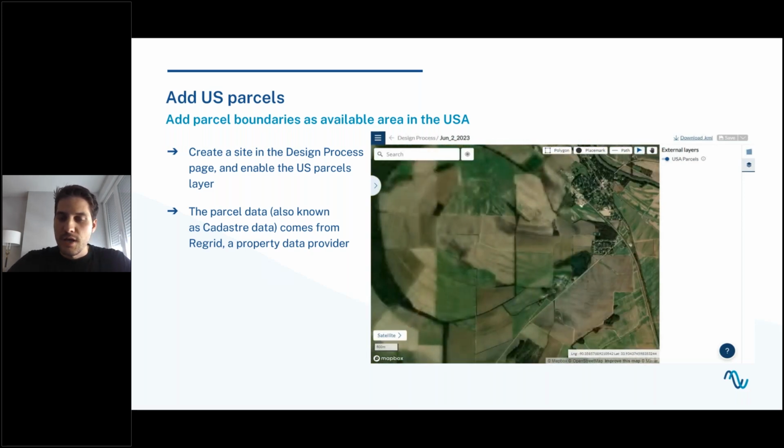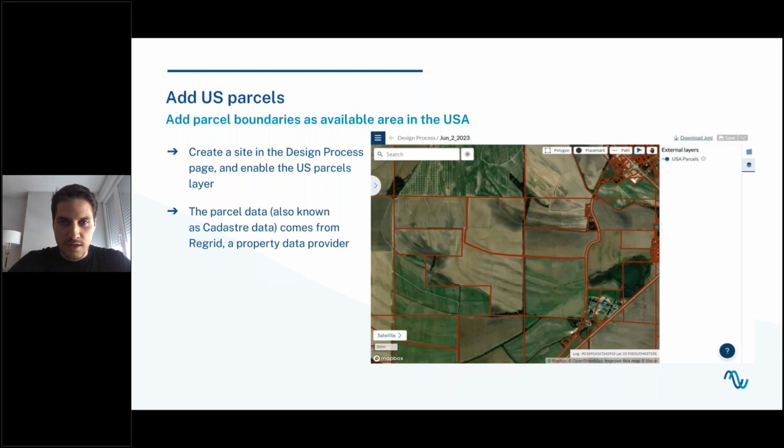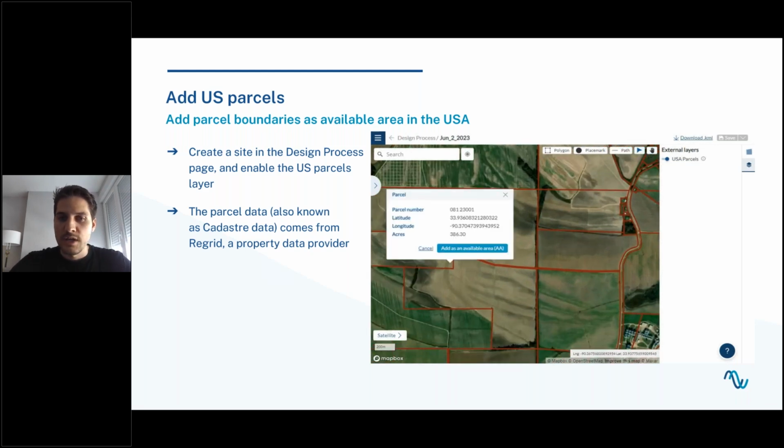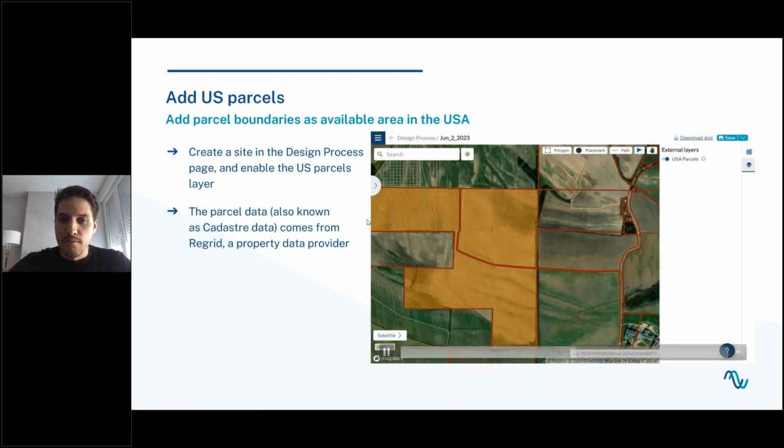And I will add this as feedback, because maybe you were thinking about some exclusion layers that we can add. Yeah, I will add it as feedback and comment it to the product team. But at this moment, you need to do it manually.